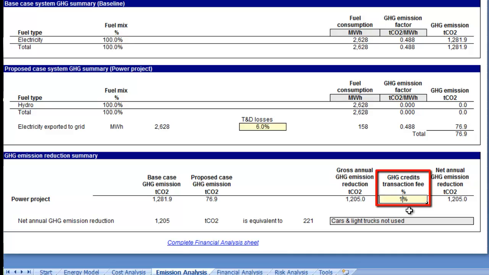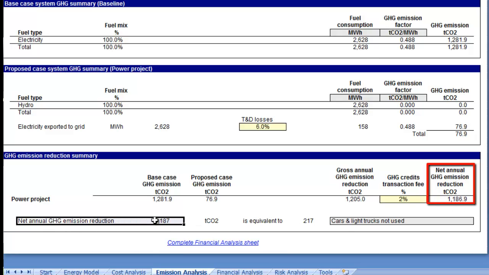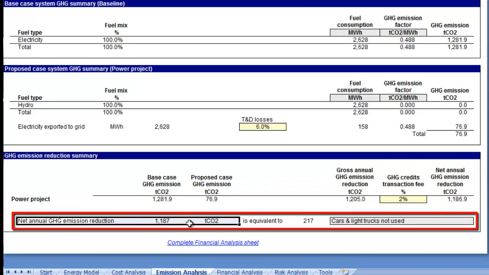The model calculates the net annual reduction in GHG emissions estimated to occur if the proposed case is implemented. The calculation is based on the gross annual GHG emission reduction and the GHG credits transaction fee. Units are given in equivalent tons of CO2 emissions per year.